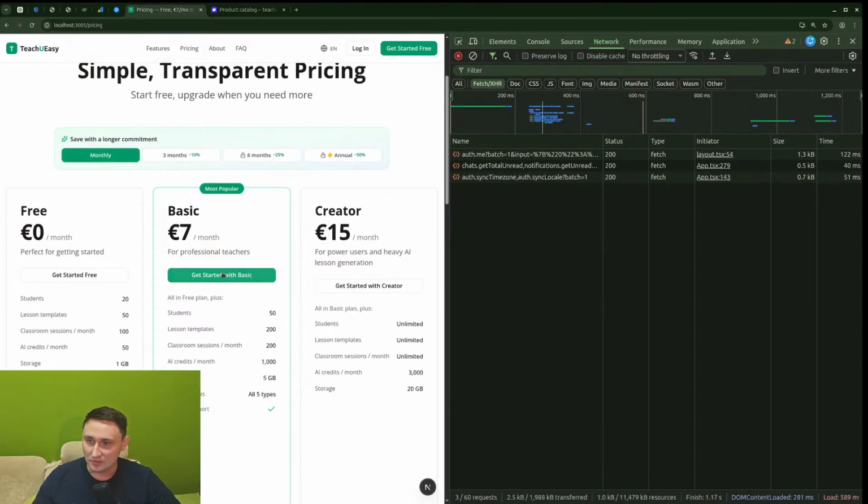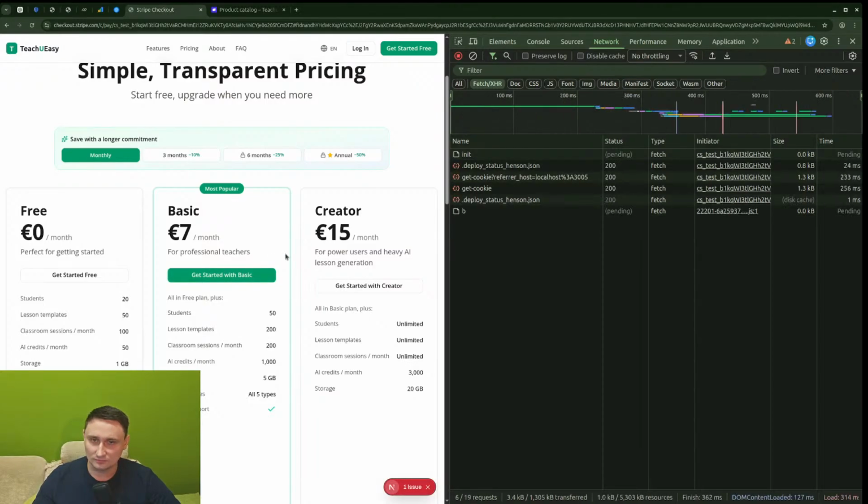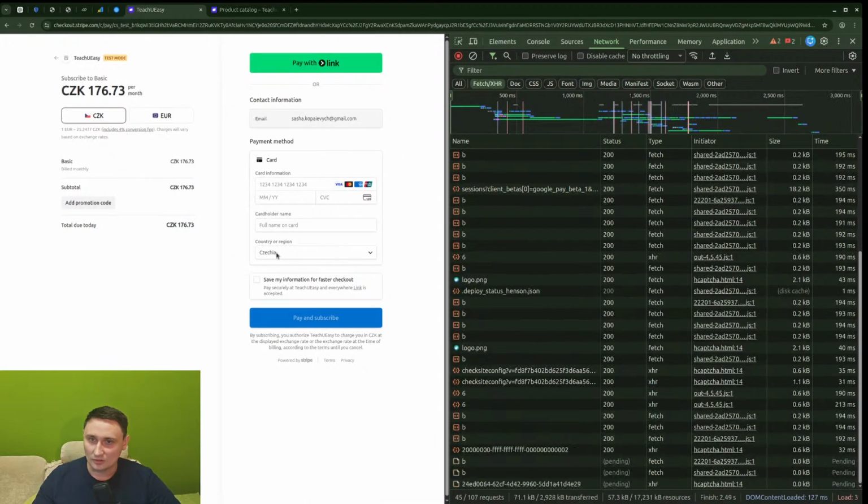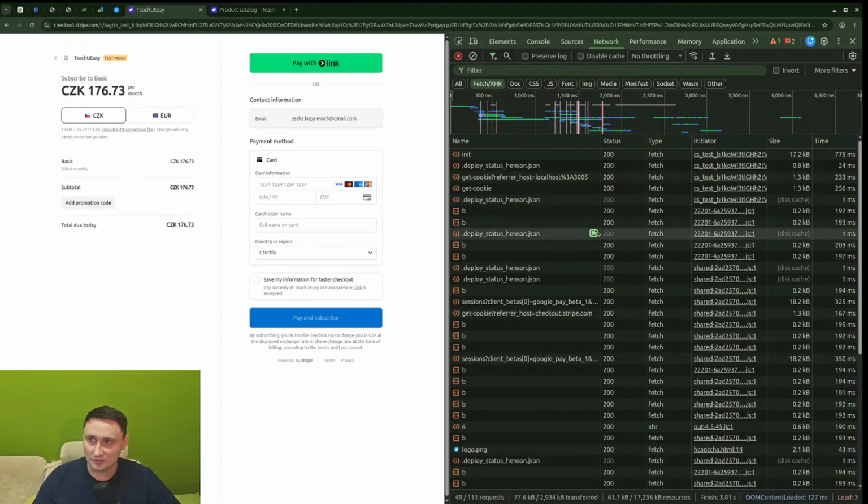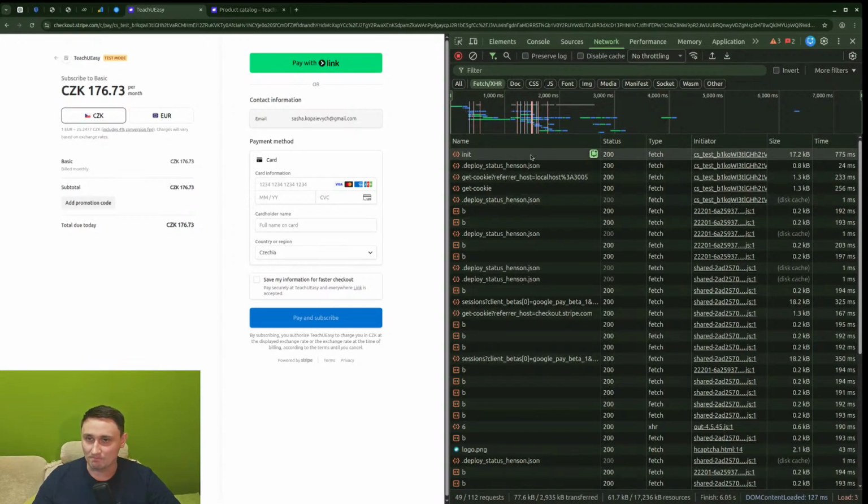Let's see what will happen now when I click start with basic. Okay, so basically what happened, our backend found it and redirected us to the Stripe checkout page. It's one way to collect money for your subscription, to use a page hosted on the Stripe site.